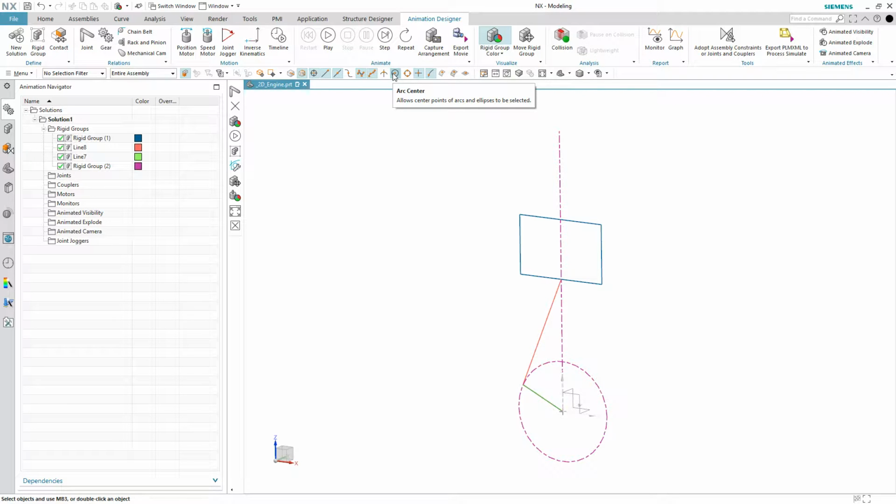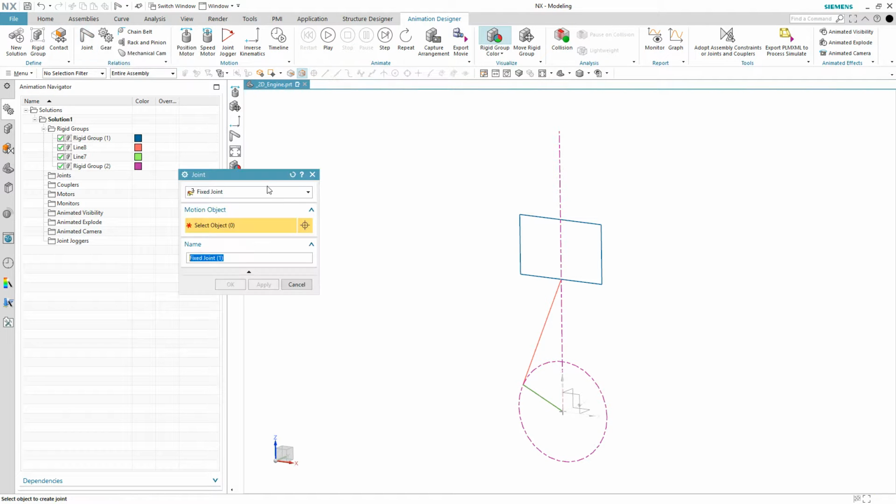Step number two is to apply joints to these rigid groups. I personally like to leave the rigid group color on for the steps so I know exactly what I've got. For example, the joint, I'm going to add a fixed joint to lock everything down, like the center line, for example. We also have a revolute joint, which will spin something around, a slider, which will slide something back and forth, a cylindrical joint, which will slide and rotate, and a spherical joint, which is like a ball joint. So let's go ahead and add a fixed joint to this structure that's going to hold everything together.